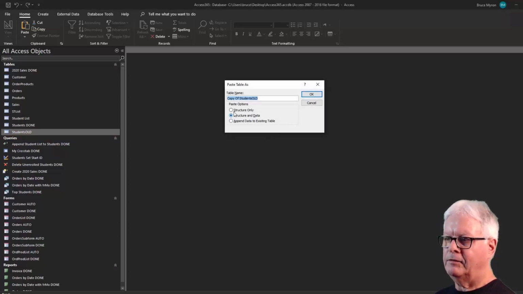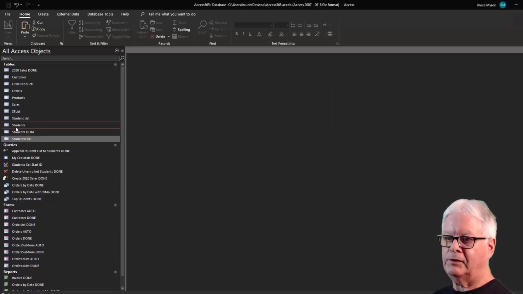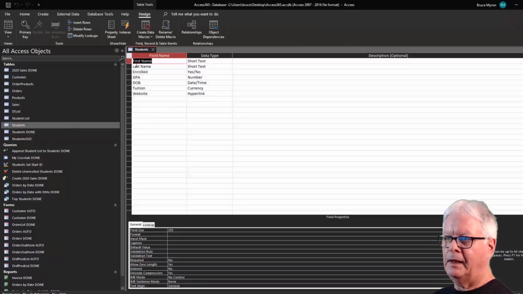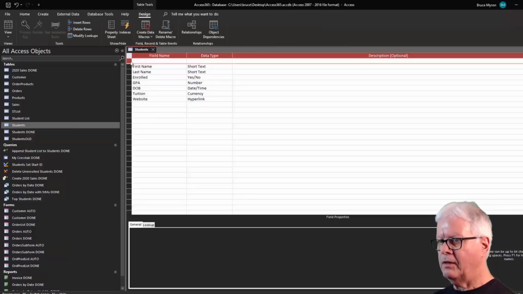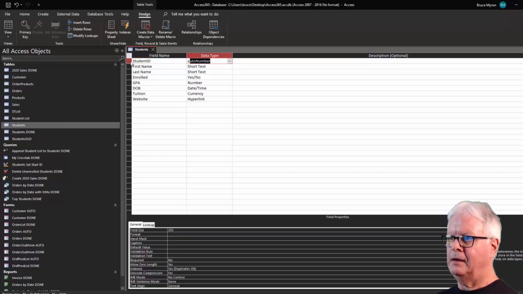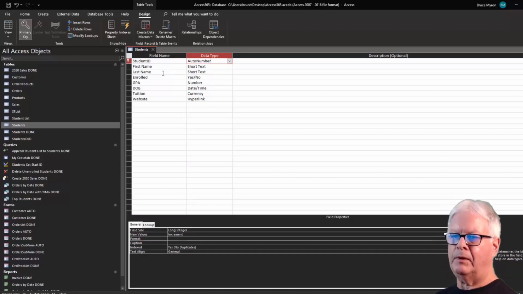Structure and data is the default. I want structure only, and I'll get rid of all these extra words here and just edit it down to just the word students. That's why I called our other table students old. Okay, so now I've got students. I can right click on that and go to design. And now I'll put in the auto number again. Just like we did before, I just clicked at the top, pressed the insert key, student ID, auto number, primary key, exactly the same steps as before.